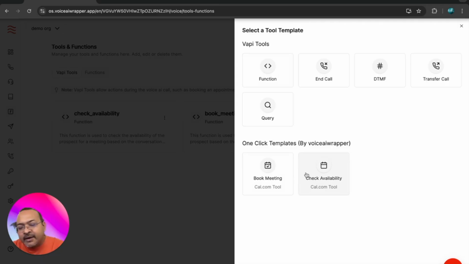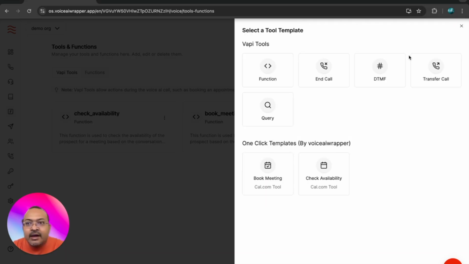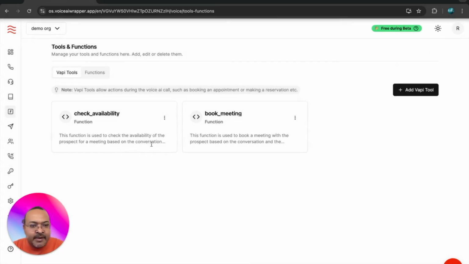To book a meeting, the agent needs to first check for our availability on our calendar and then go ahead and book a meeting. So I need to create two tools for the agent to be able to check availability and book a meeting. It's very easy. I just need to plug in my cal.com API key and the event ID, and then I have this tool created. Similarly, I'll create a book a meeting tool, and this is going to allow the agent to book a meeting after checking availability. So I've already created these tools inside my account. You can see both of these.